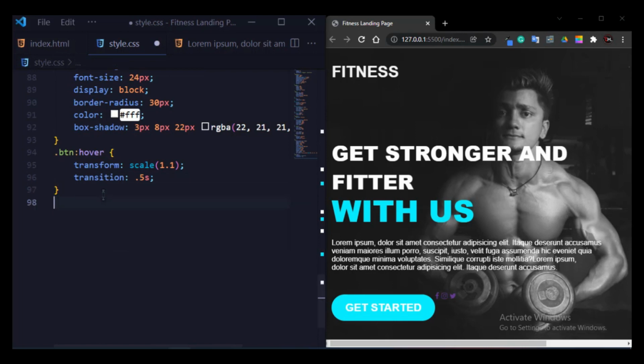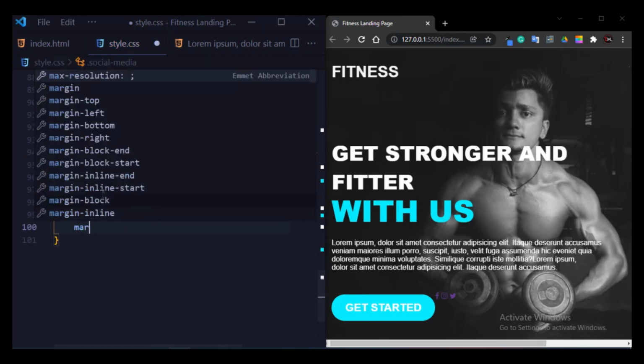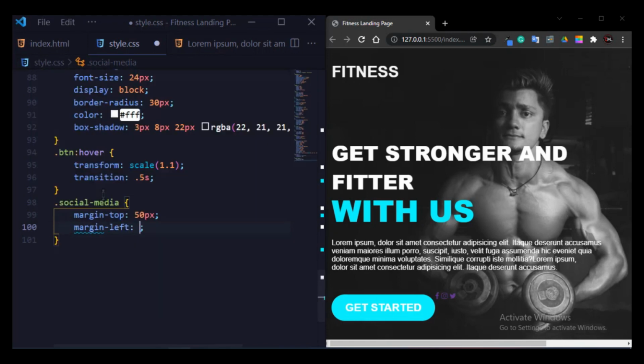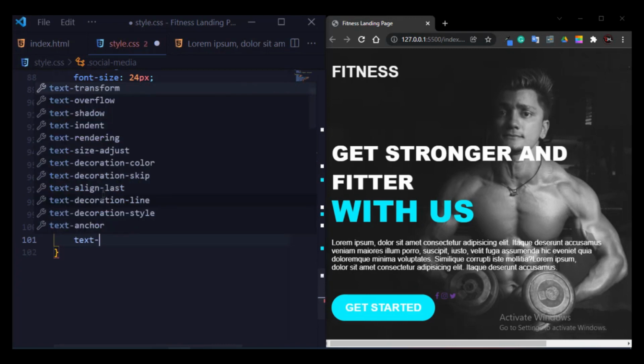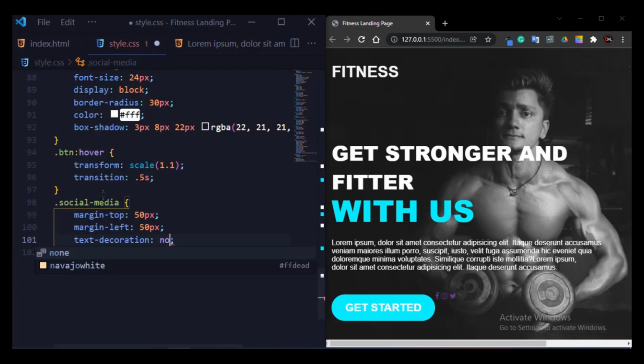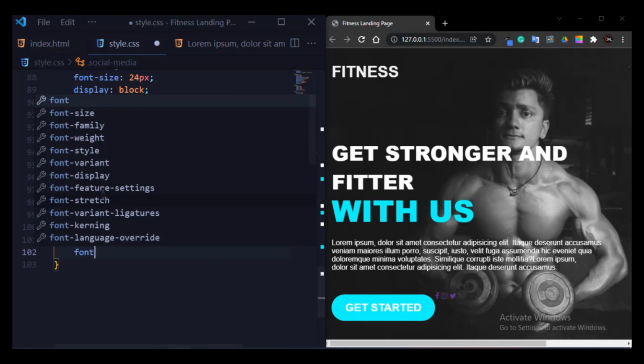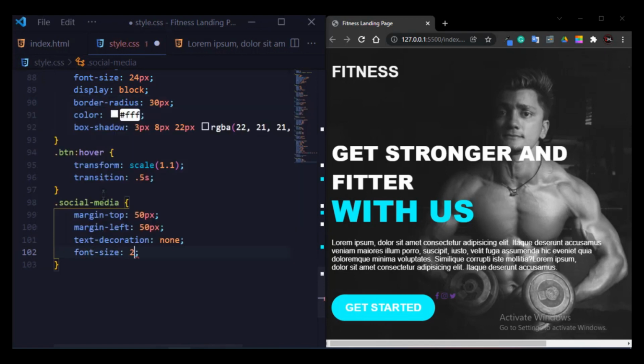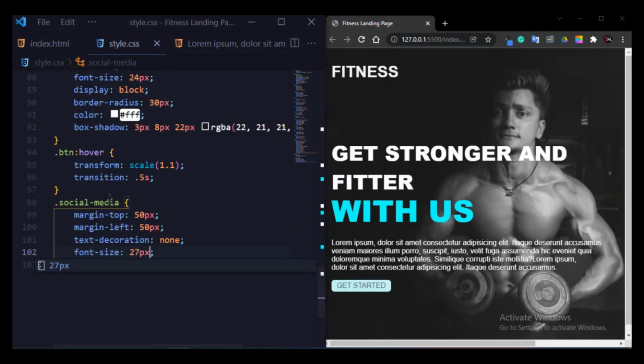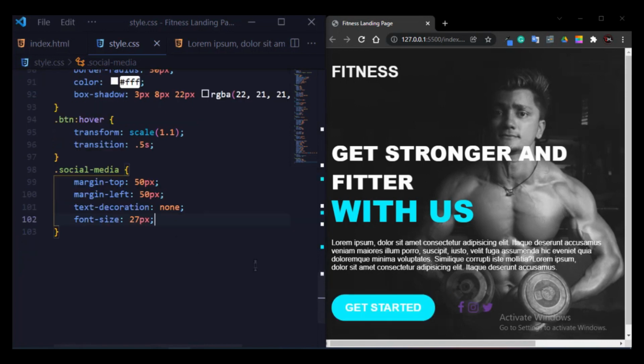So here I will write dot social media. So first of all I will give margin. So margin top 50 pixel. After that margin left again 50 pixel, and text decoration value is none. Now I will change the font size. So font size 27 pixel. Save it, and you can see the output here.